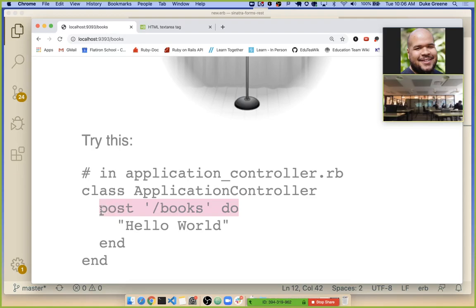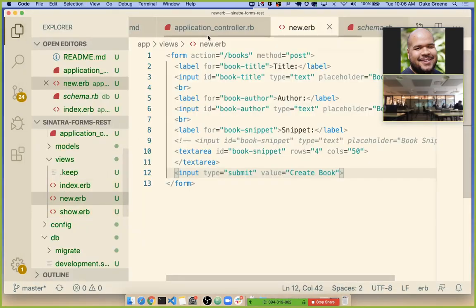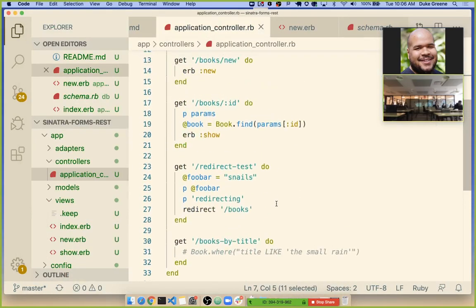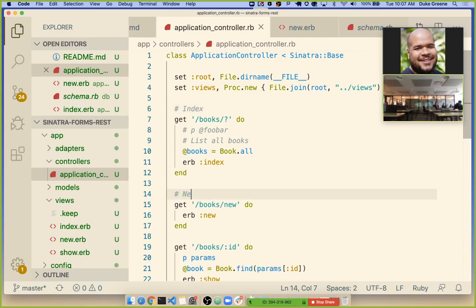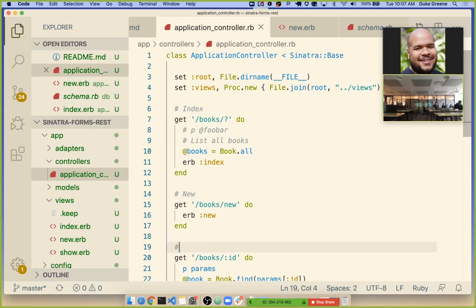I was trying to make a post request. I was trying to go to /books. It looks like setting the form's method and action has done what I expected it to do. Let's go and try to catch what's happening in the controller. First, I'm going to make some labels of stuff. While we're talking about the keywords today, this is the index action, this is the new action, this is the show action.